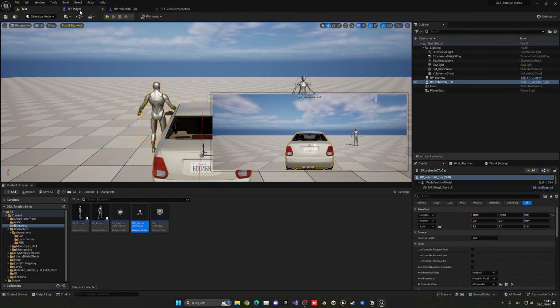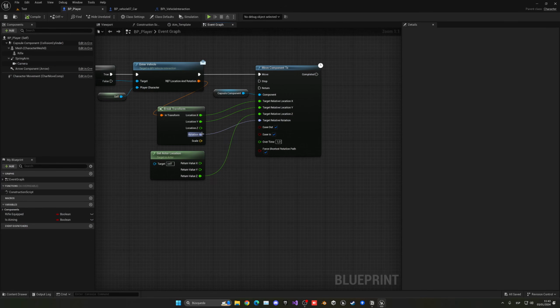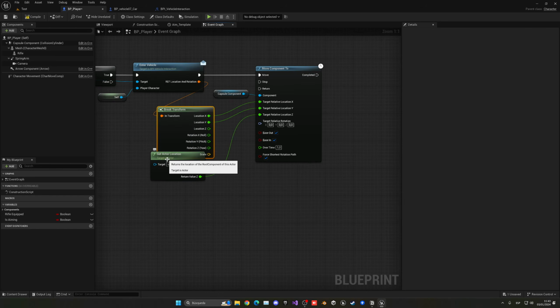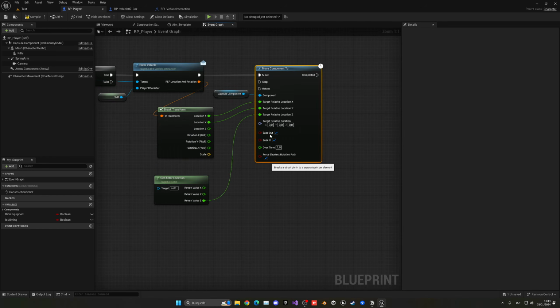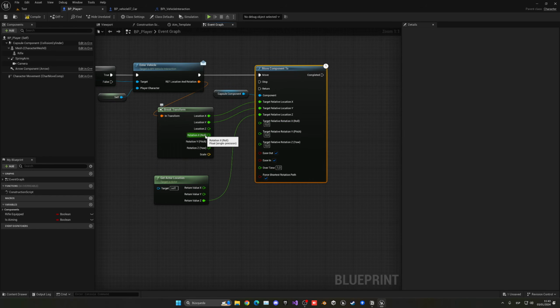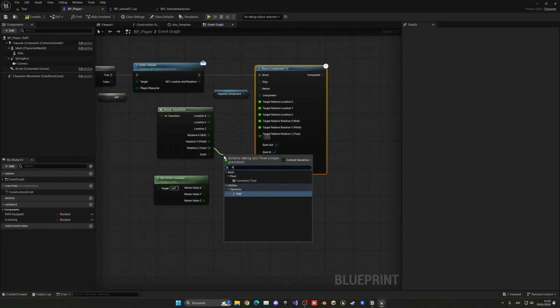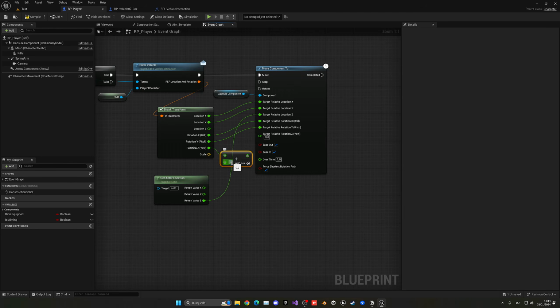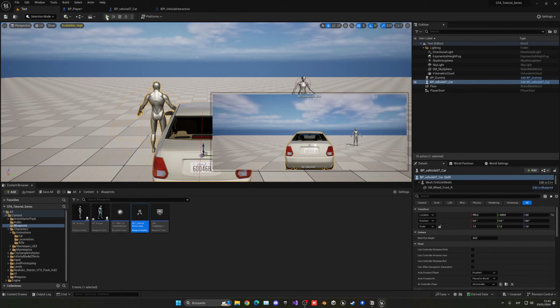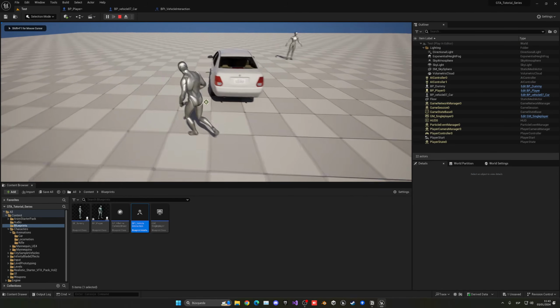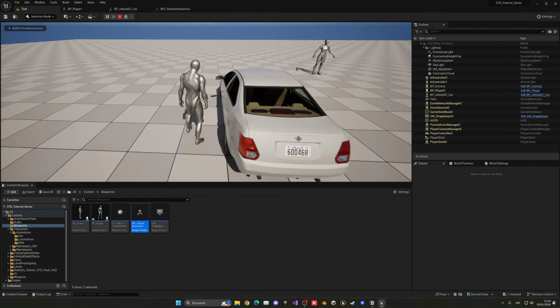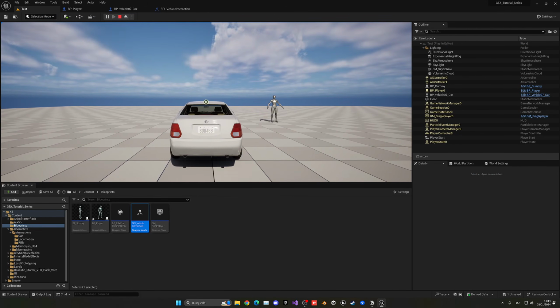Now there's a few things that we need to tweak. The first thing is that the rotation wasn't good. So let's right click and split once again the rotation, and let's plug in the X, Y, and then for Z, what we're going to do is add 90 degrees because it was looking a bit to the left. So we add 90 degrees, it should look now to the right, and boom, now it is perfect.